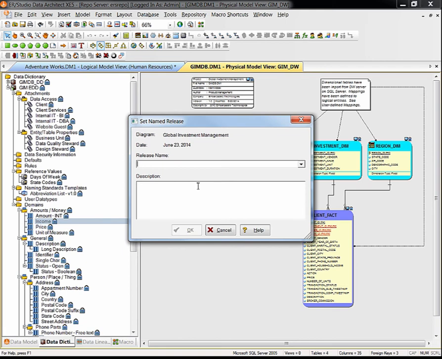What's going to happen is it's going to create the snapshot, and it'll be like a read-only version of this model. So you can look at it, you can run your compare, merge, generate DDL scripts, everything like that, but you won't be able to make any changes, which is great for versioning because you can look at it, but you won't be able to do anything.